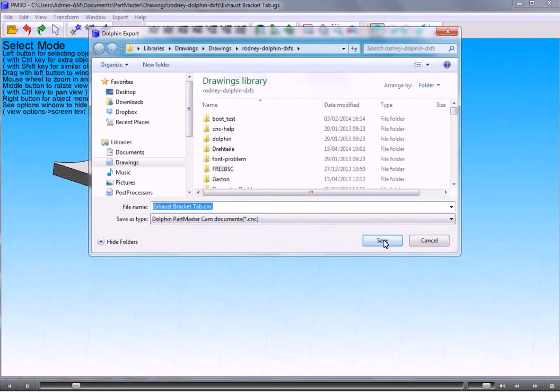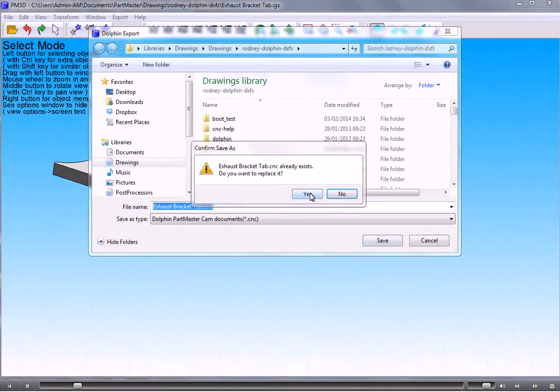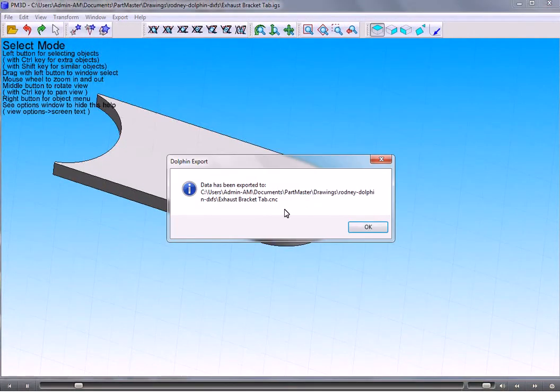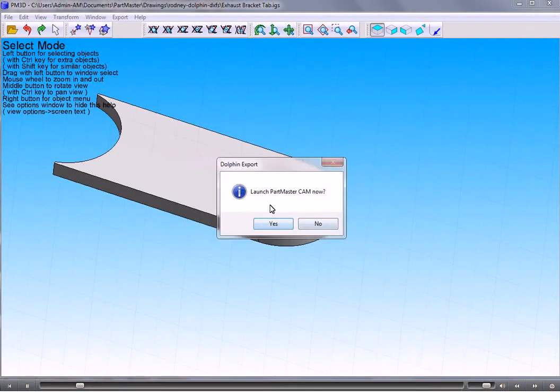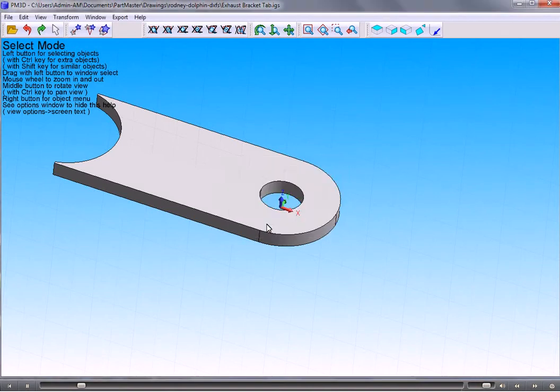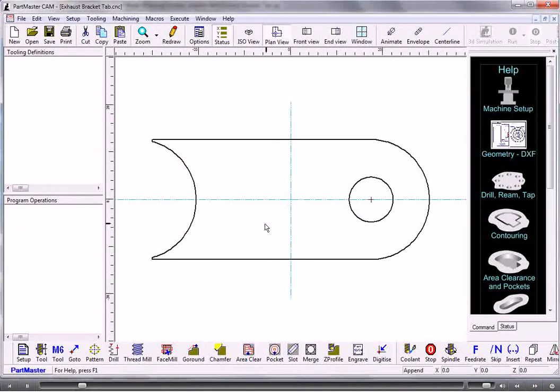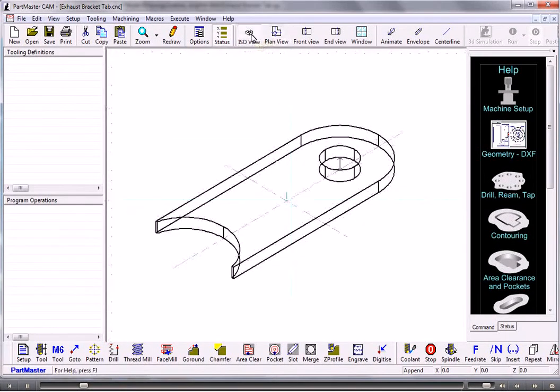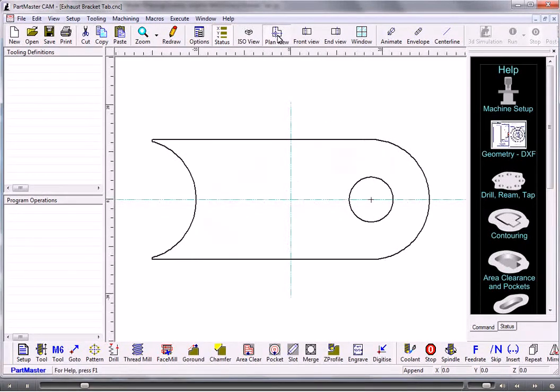Okay, so that's creating the CNC file for us, and it tells me it's done that. And now if I want to launch the CAM system now, I say yes. Okay, so here we are in the CAM system, and that's the part that we've got there.